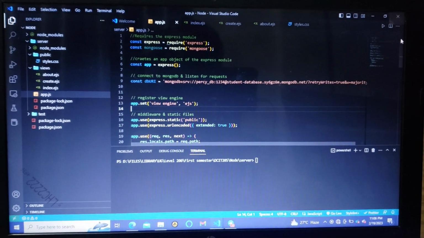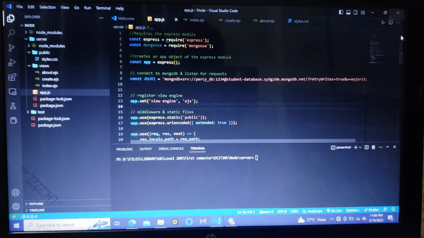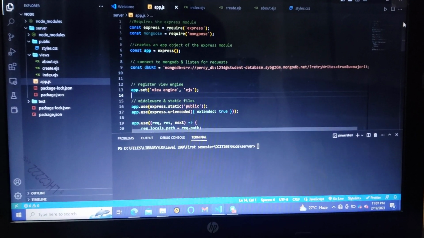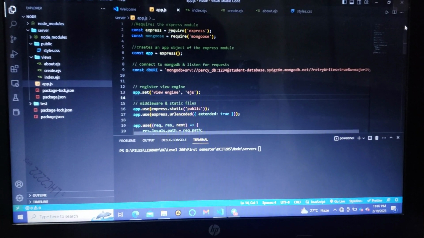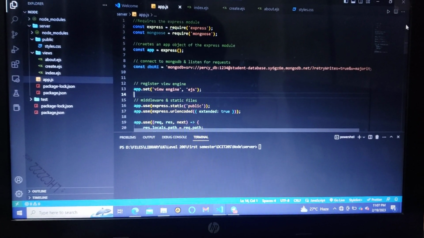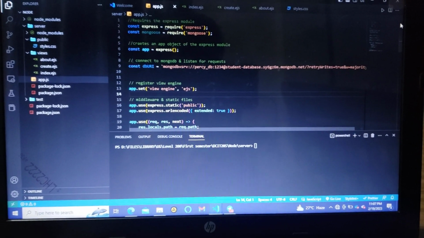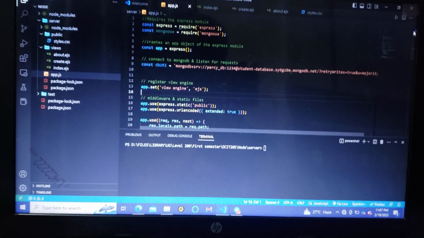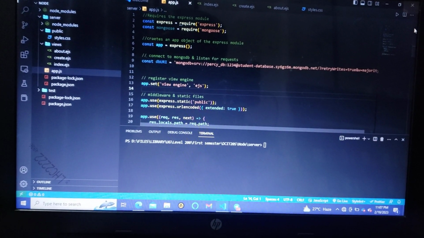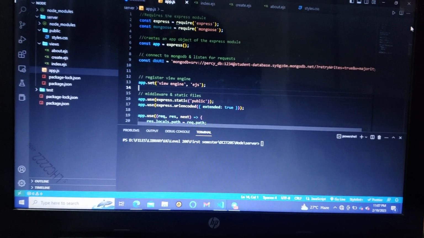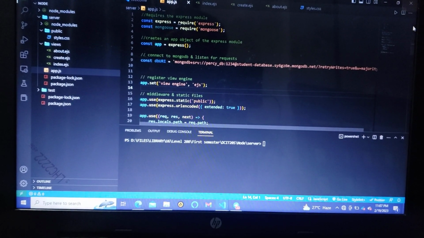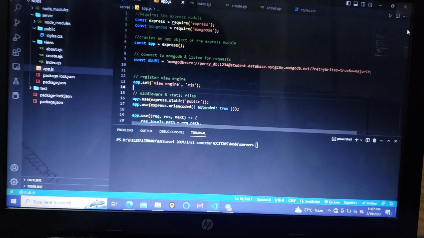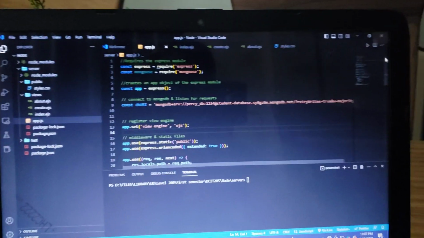On line 1, we are requiring the express package, and we are storing it in a constant variable called express. On line 2, we are requiring the mongoose package, and we are storing the required package in mongoose. On line 3, we are creating an app object from the express module we required.